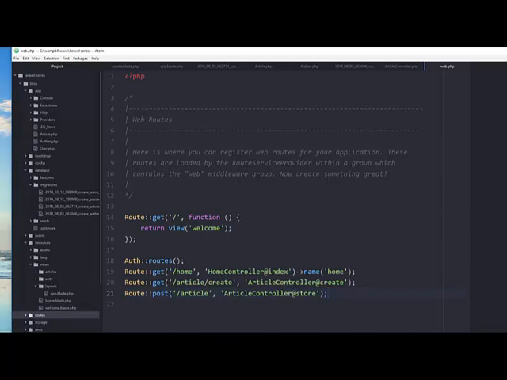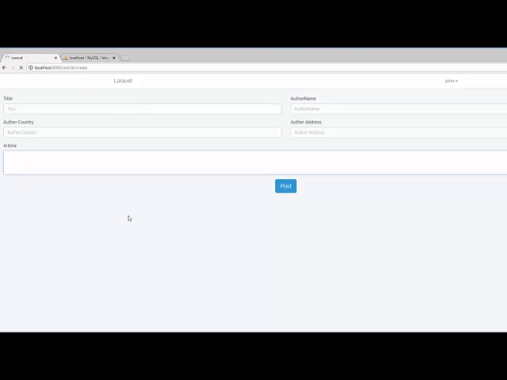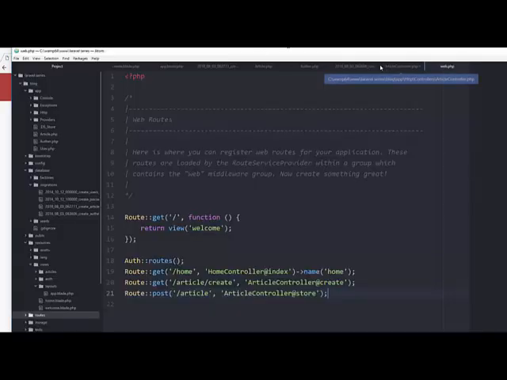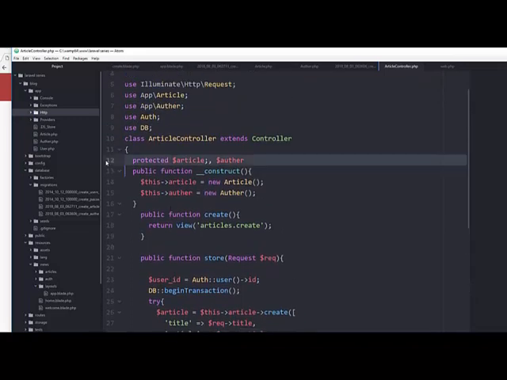So first of all, we'll run the program. Okay, so here is the program, so let's run this one. Oh, there is a problem over here. ArticleController on line number 12. So let's go to the ArticleController and line number 12. So where is the 12 here?